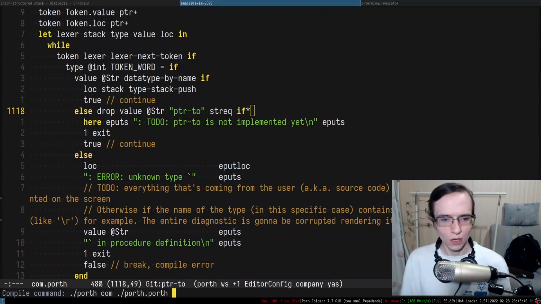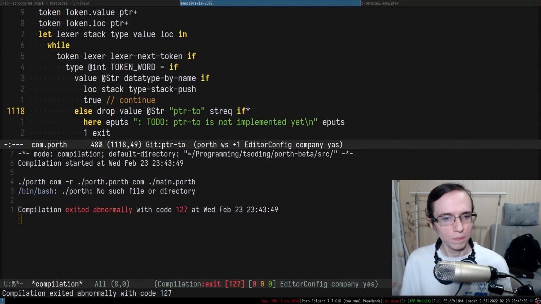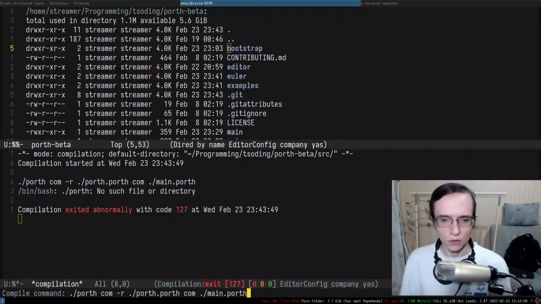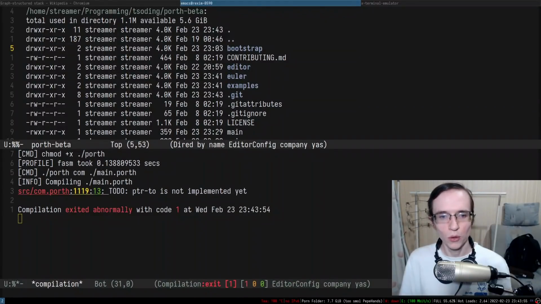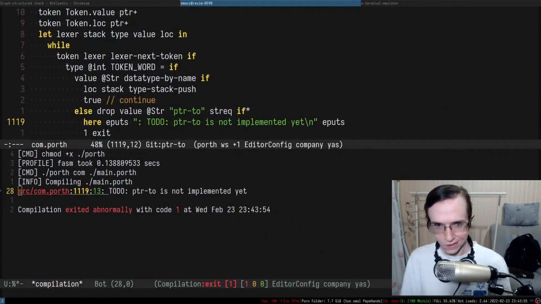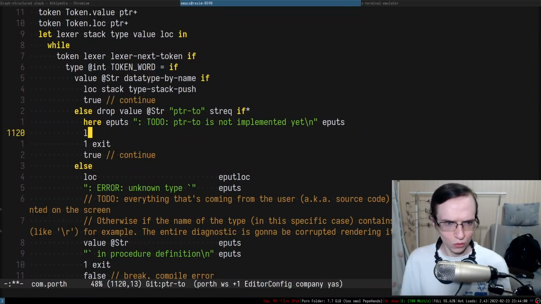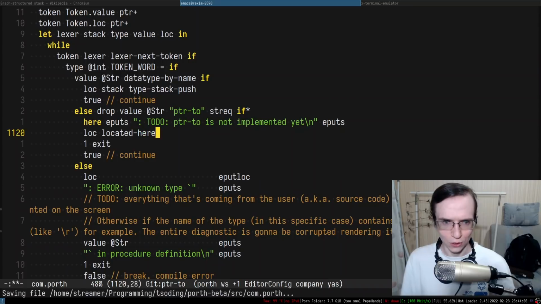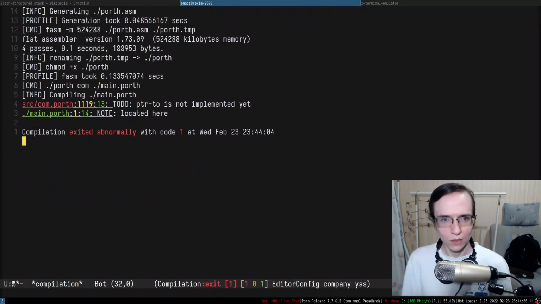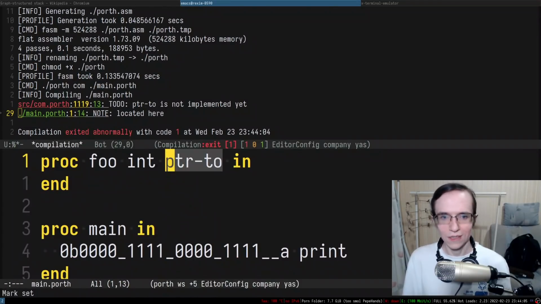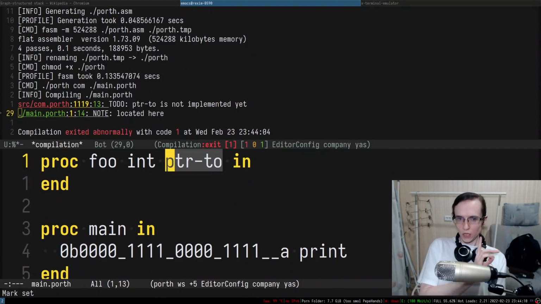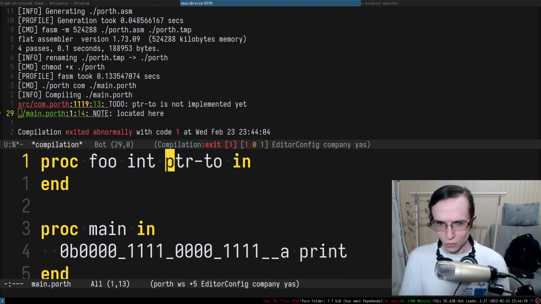Okay, so if I try to now use my compiler on this example, right, main.porth. So I probably have to go here, main.porth. It will say pointer 2 is not implemented yet, though it would be also nice to know the location. So let's actually say located here. Right, and let's try to run it here. Pointer 2 is not implemented yet, and located in here. Okay, so as you can see, we caught a moment where the user provided pointer 2, right? And we now just need to implement that, right?